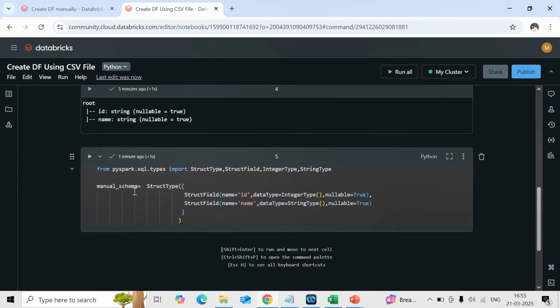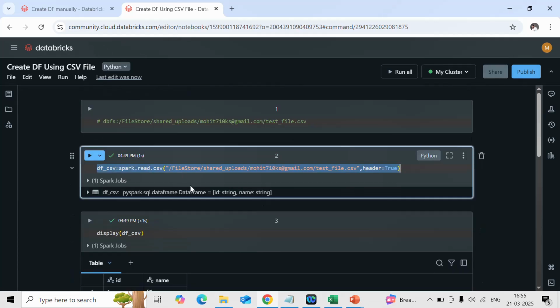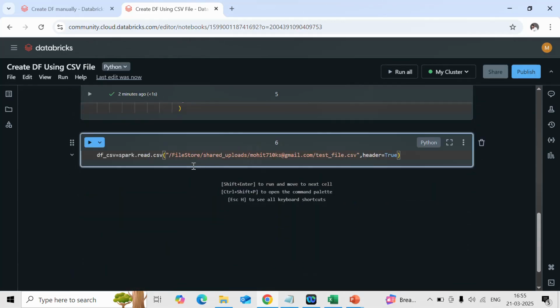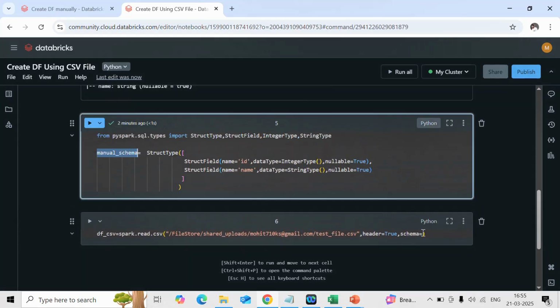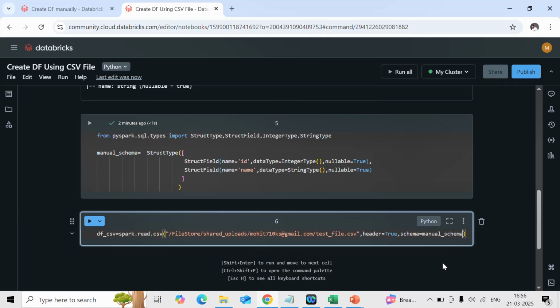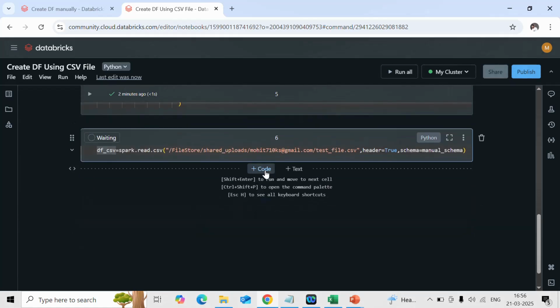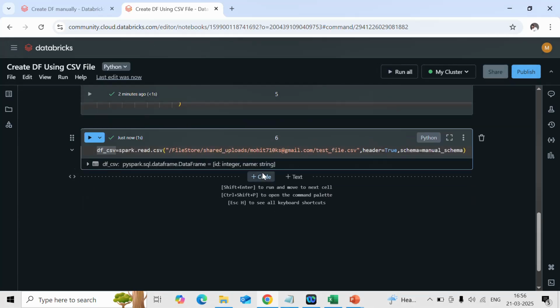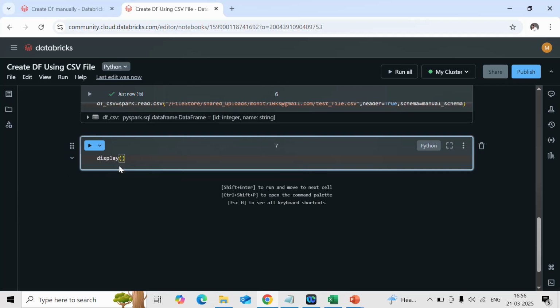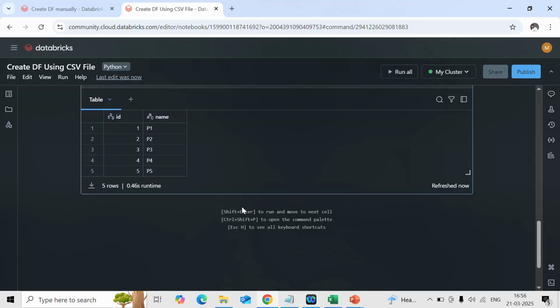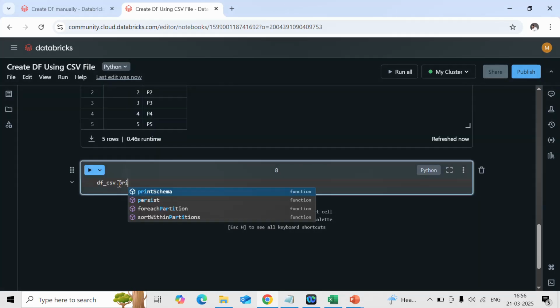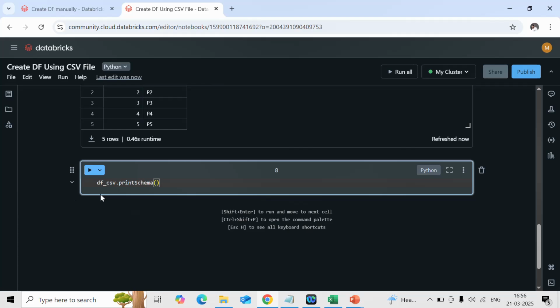We can use this manual schema in order to create the data frame. Let me copy this one, and the only extra parameter that we need to pass is schema. Here we want to define our own schema that we have created manually with proper data types. So I'll pass it here and let me run it. And in order to view this data frame, we can use display of the data frame. So yes, this would be the same. The only difference will come when we use printSchema in order to check the data type of the schema.